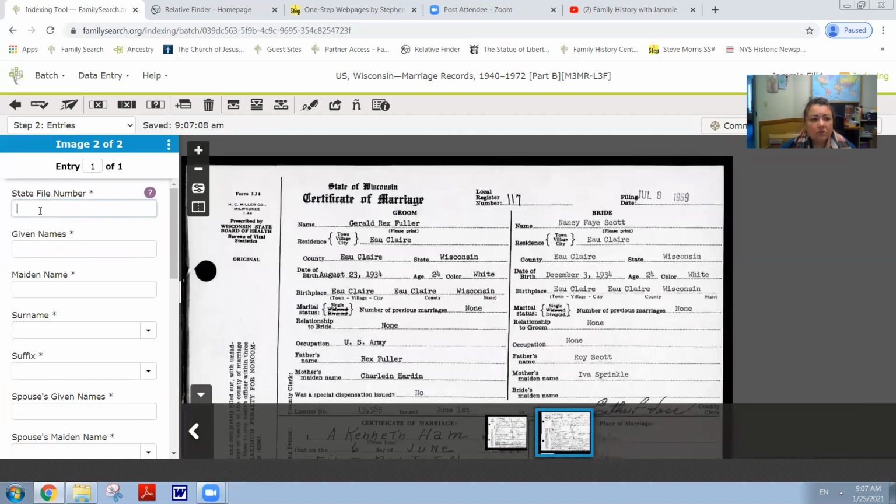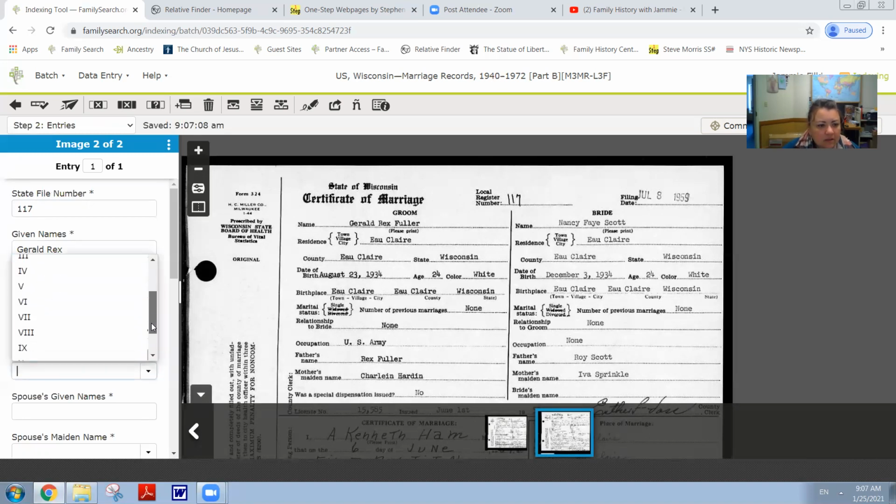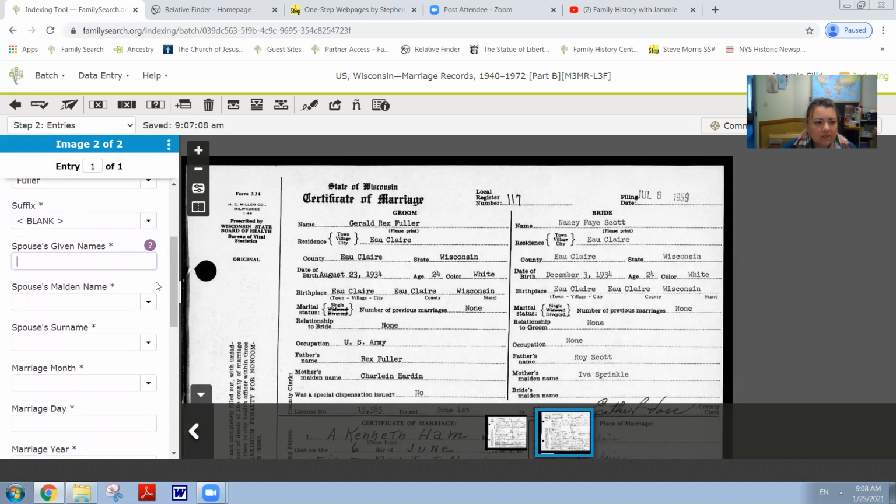Here's a new one. So now we know that is the file name. Given name is Gerald. And he comes with a middle name, Rex. No maiden name because it's a male, so we're going to hit Control B. Surname, Fuller. Suffix, none. So we can go here and it doesn't say nothing for none. So we're going to hit Control blank because none of those options work for us.